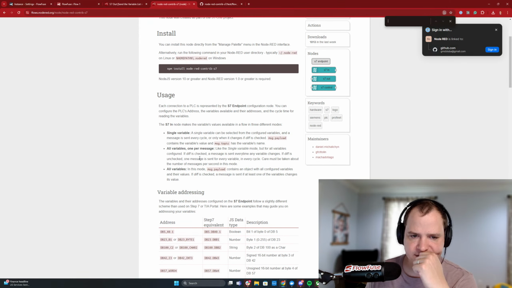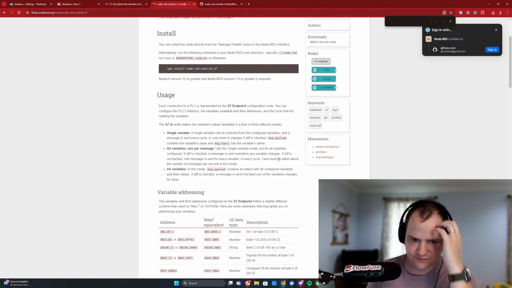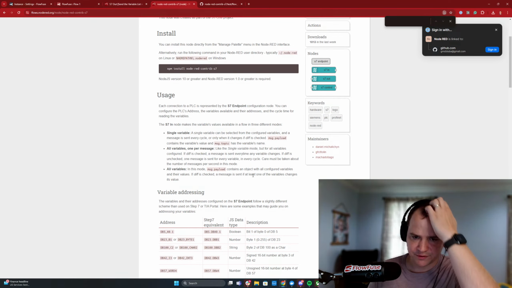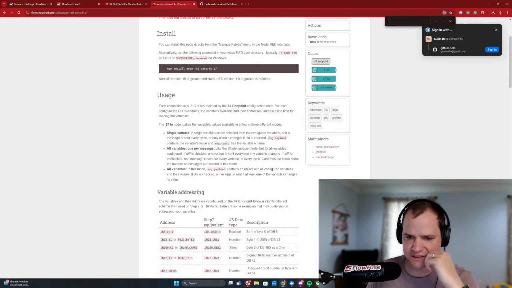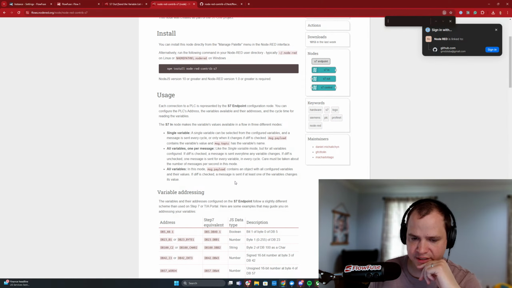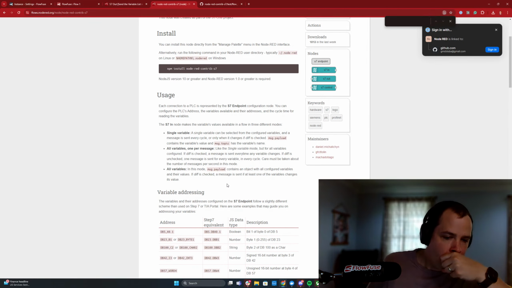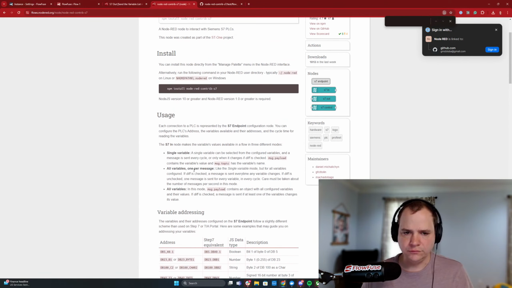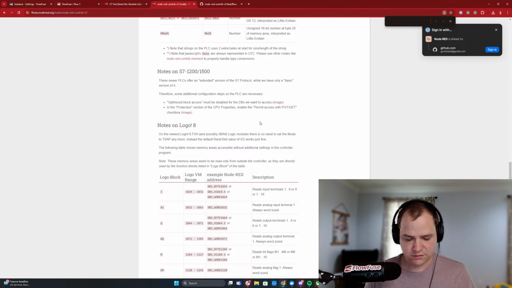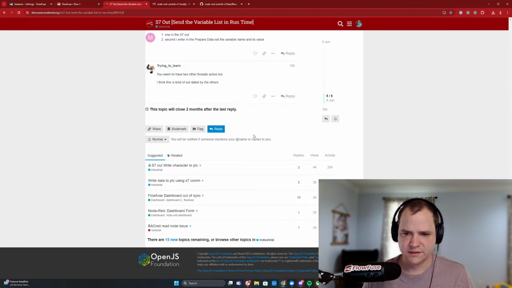Okay, so usage. Single variable. A single variable can be selected from the configuration. Perfect. All variables, one per message: like the single variable mode, but for all variables configured. If different is checked, a message is sent every time any variable changes. If different is unchecked, one message is sent for every variable. Contains an object with all configured variables. I don't think it can be an array. Yeah, it's not. So I think the answer is it needs to be sent per message.